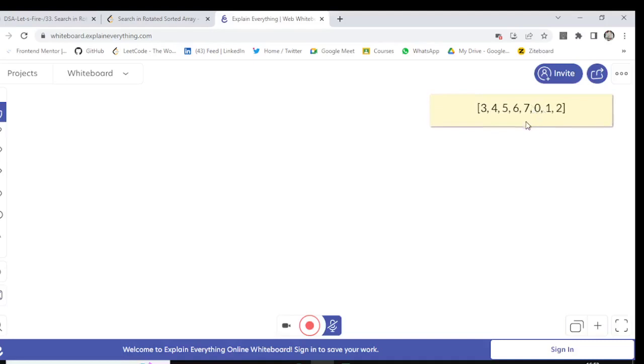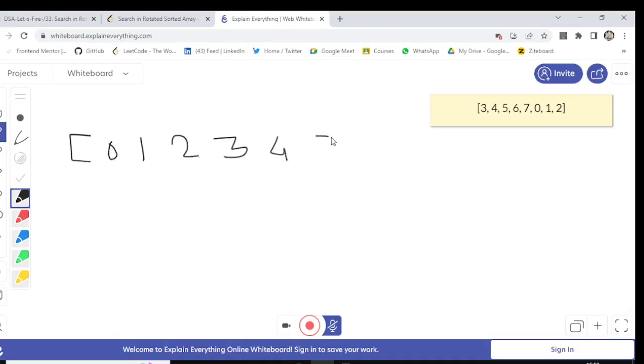Why the maximum or largest element? Because, let's see how it would look before rotation, without much calculation. It will look like this: 0, 1, 2, 3, 4, 5, 6, and then 7. Before rotation it will look like this. Here 0, 1, 2 is as it is, and 3, 4, 5, 6, 7 is as it is. So what changes happen?